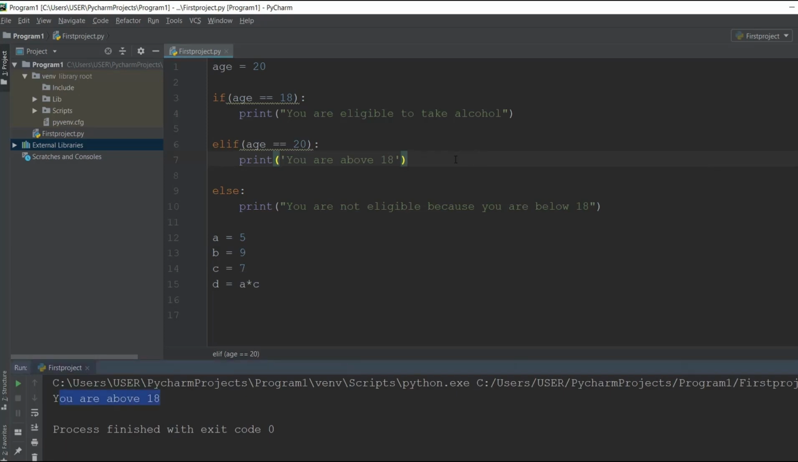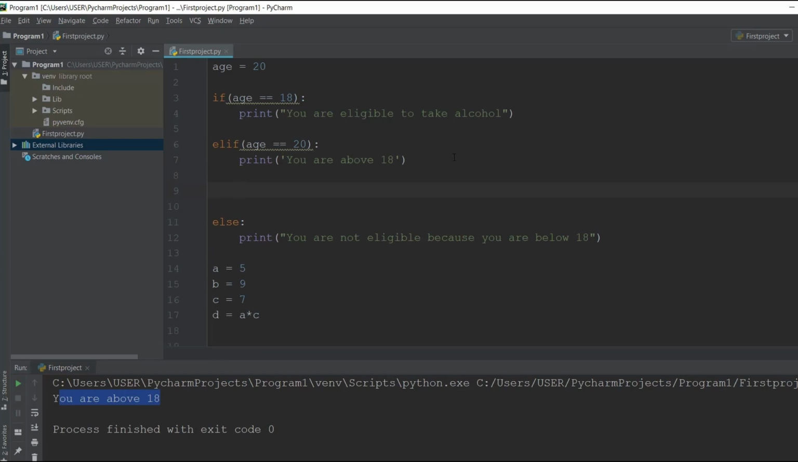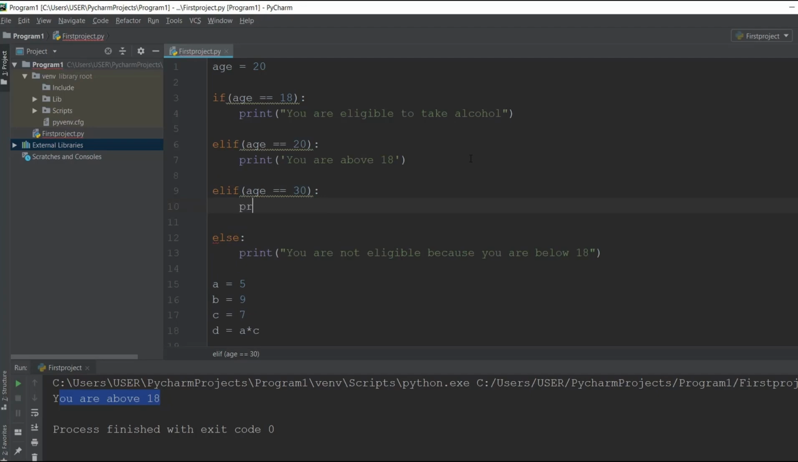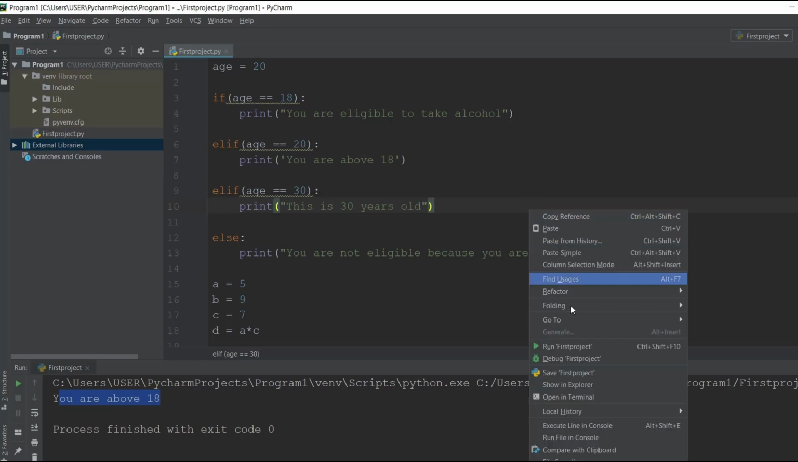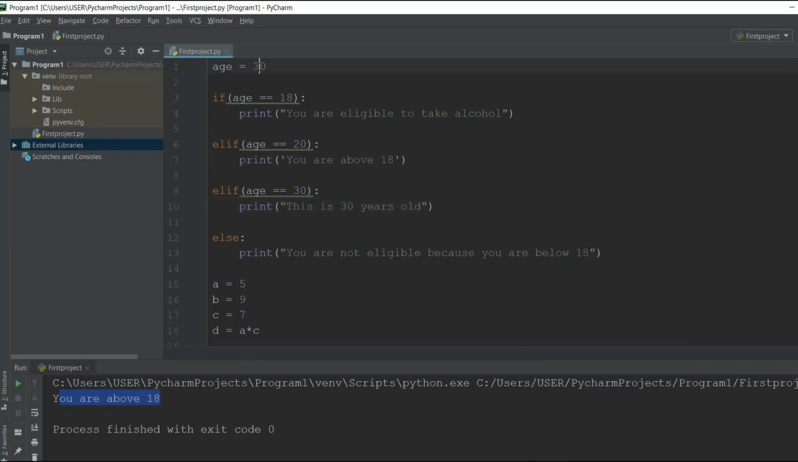Consider down here, we can have many Elif in one program. So let's go ahead and say Elif age equivalent to 30, and go ahead and print this out. I'm going to say this is 30 years old. Alright, let's run this code again and change this to 30. And run this code, and this is 30 years old.